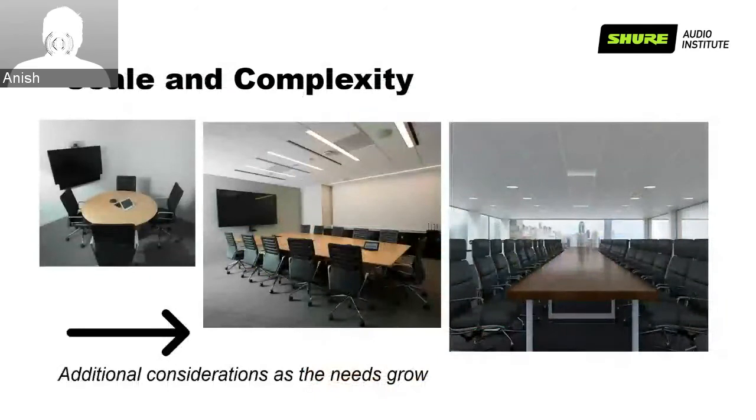Moving on to the scale and complexity. The term conference room in this particular webinar covers other similar terms like boardrooms, huddle rooms, and collaboration spaces. So really, when it all comes down to the need of the room, that's when you identify whether it is a simple or a complex kind of setup.